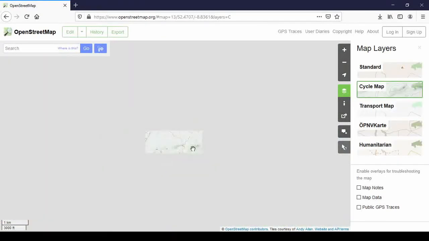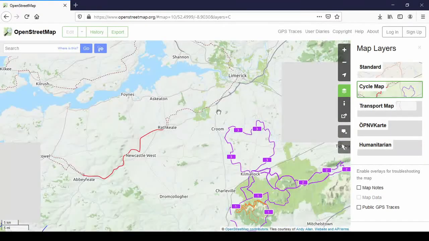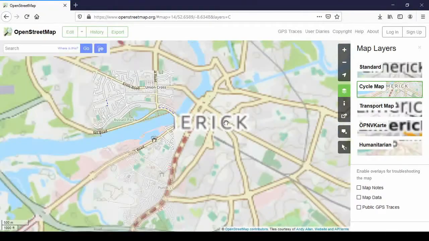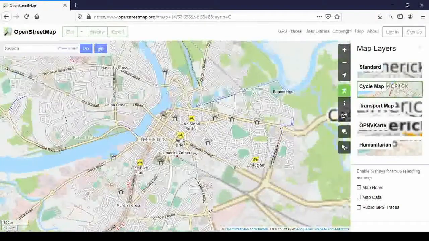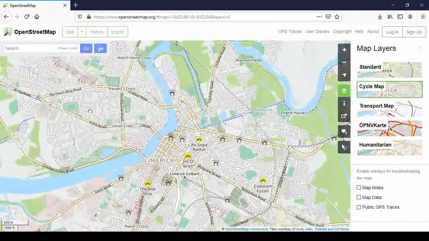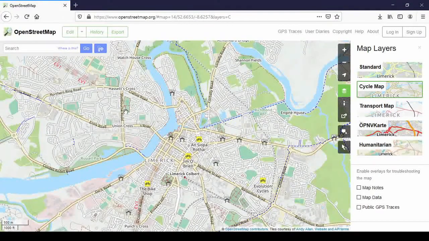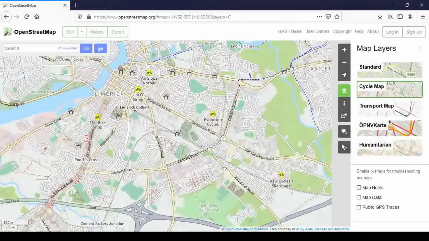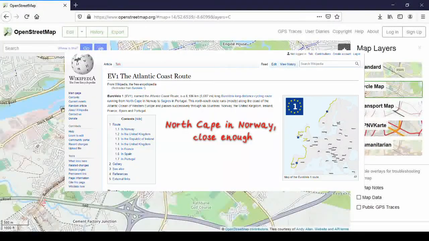Let's just go to Limerick and zoom in. And you can see when you zoom in, there's little bicycle symbols here. Those are bicycle shops. You can tell by the name. On Shop Aurora. And then you have these shelters, and over here you can see EV1, the Eurovelo, I think it's a European cycling track. I think it goes all the way to Russia, if I'm not mistaken.